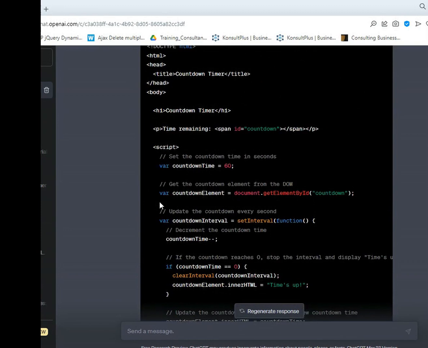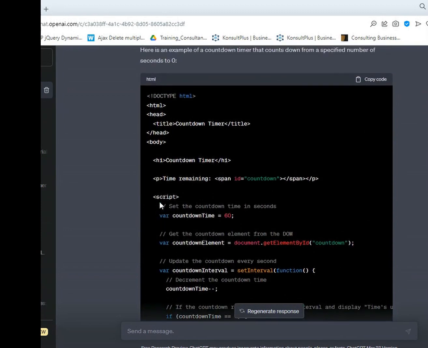Like I said, you don't need to have any knowledge of programming to do this. ChatGPT is going to generate the code for you. So what I'm going to do is copy the code. I don't even need to edit anything. I click here to copy the code.